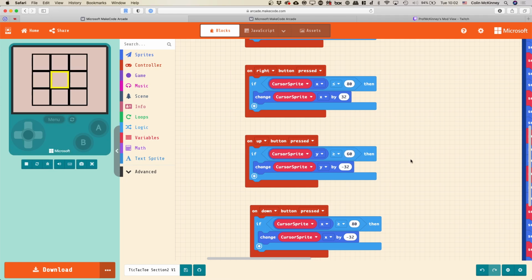What else? Yeah, I changed these to y, but am I moving in the correct direction along the y? If I hit up, what do I need to do to my y coordinate? Do I need to add 32 or subtract 32? Subtract, because, right, remember, up is down, okay? So that part's okay, but what about the inequality? Does it need to be greater than or equal to 60 or less than or equal to 60?